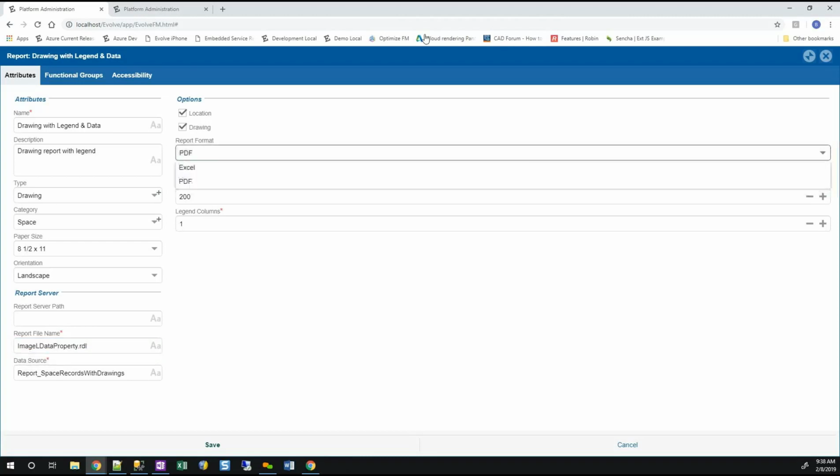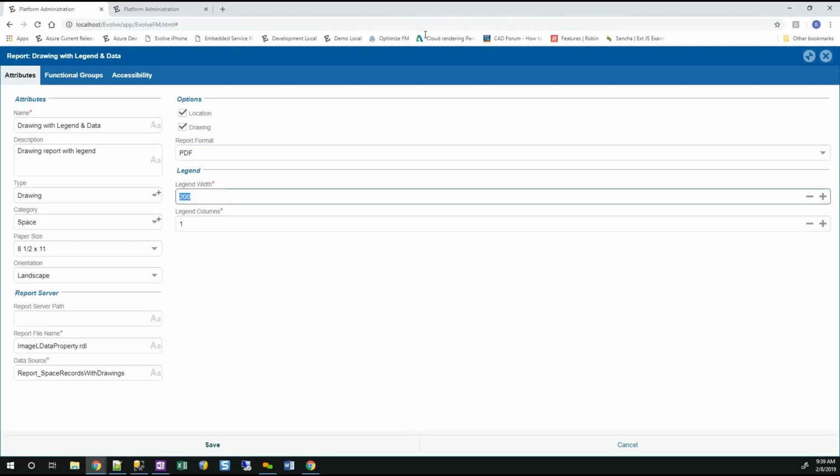We have default formats, which are only 2. I want to put it out as a PDF or I want to put it out as Excel. And then if we're doing drawing-based reports, and I would be cautious with this, you do have a control over the legend where you can set a legend width and how many columns that legend is going to be within a report.